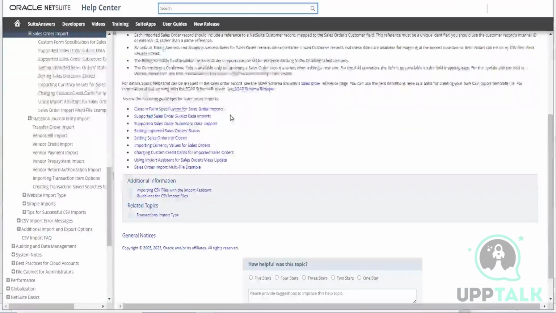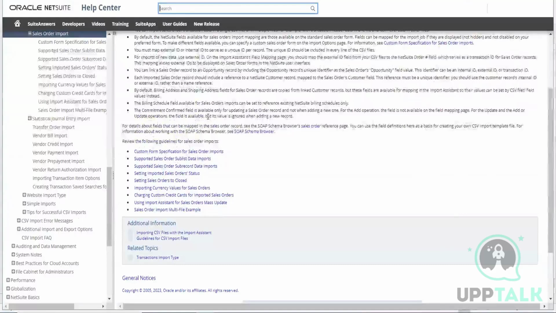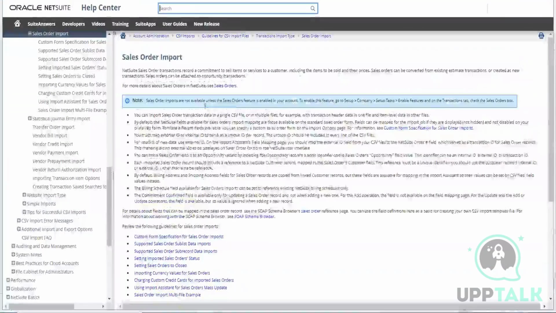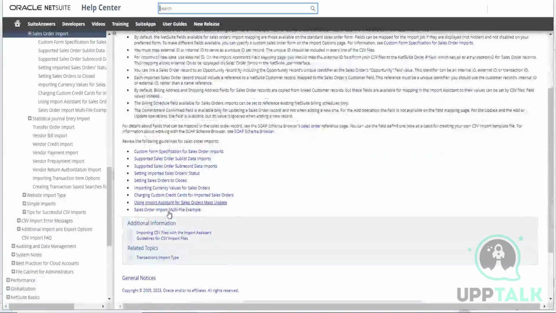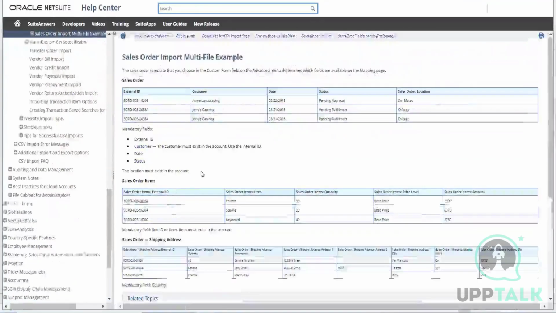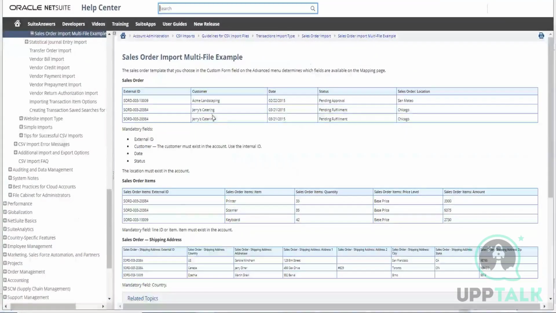From the help center, you can have demo CSVs as well, and it will also give you an idea of what to do. Sales order import multiple file example. You can see that they have given the example of how to import multiple sales orders at the same time. These are the fields: external ID, customer, date, status, sales order location.